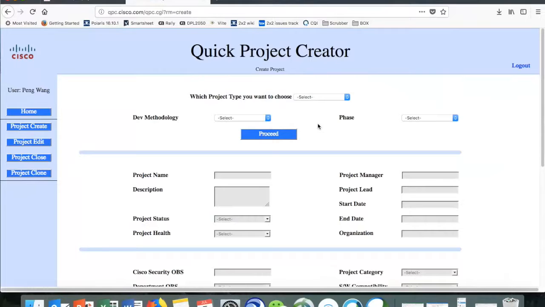The first thing we need to pay attention to is that we need to select the project type as software. And then we will need to input the development methodology. For hardware projects, the development methodology by default is waterfall, and we cannot modify that. But for software, we need to input the correct development methodology. We have three different options: Agile, ASDP, and waterfall.